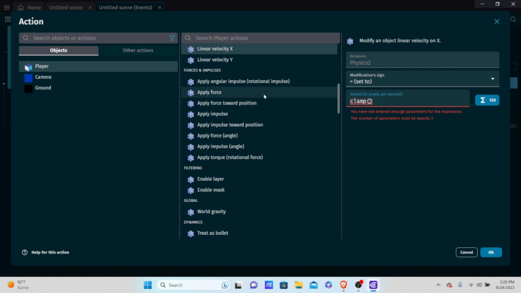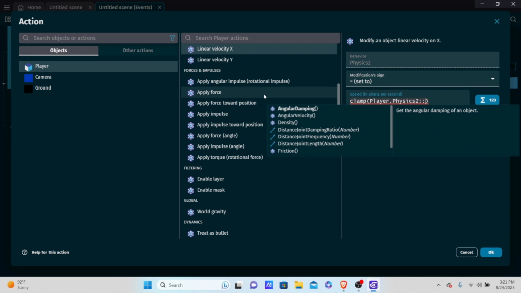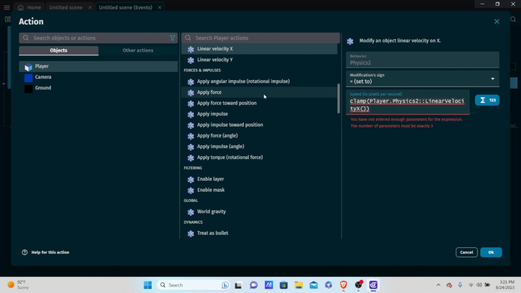Now, clamp is a function that takes in parameters. The first parameter is the value that we're trying to limit. We're trying to limit the linear velocity. So we put player, because we first have to access the player. Then we put dot physics, accessing the physics behavior on the player. And then we can finally access the linear velocity on X. When you're dealing with physics objects, if you want to access a certain variable, you have to go through the object first, then the behavior, and then the actual value you want to access.